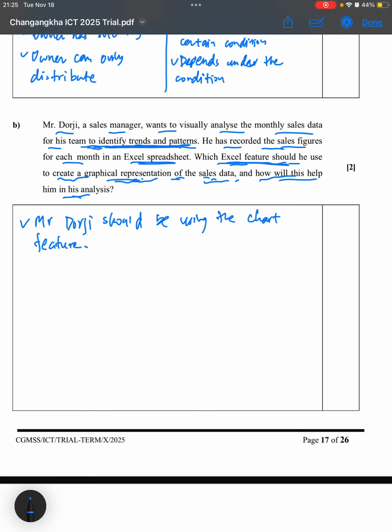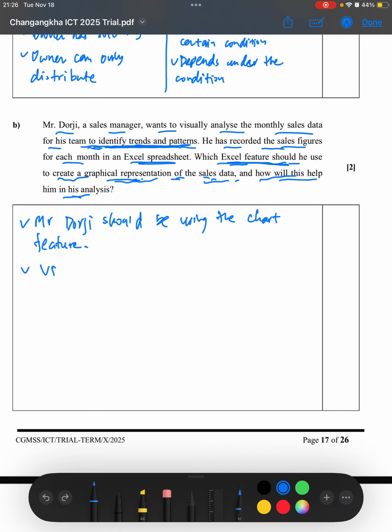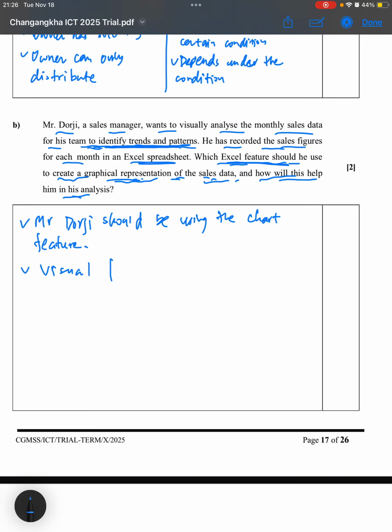It will help him by finding some visual trend, and it can also help him to compare. Some comparisons can be done using the chart. Since he is able to compare, he will also make some decision making. So you can elaborate this.